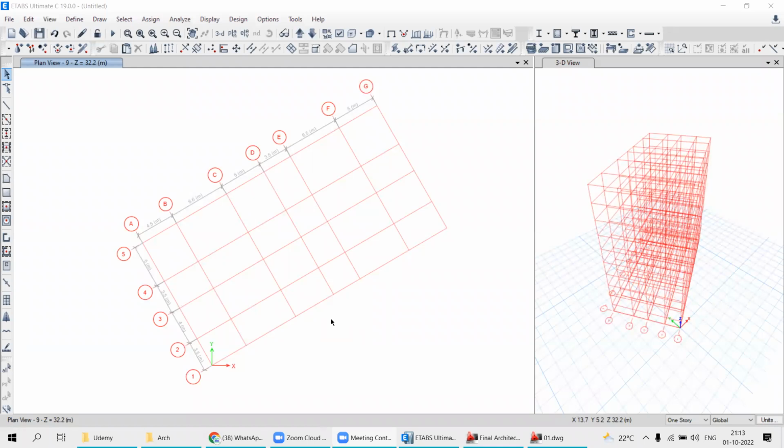These points A, B, C, D, E, F, G are the center line of the columns, right, from the top view? Yes, from the top side. That I will explain, Sultan. I will explain that.